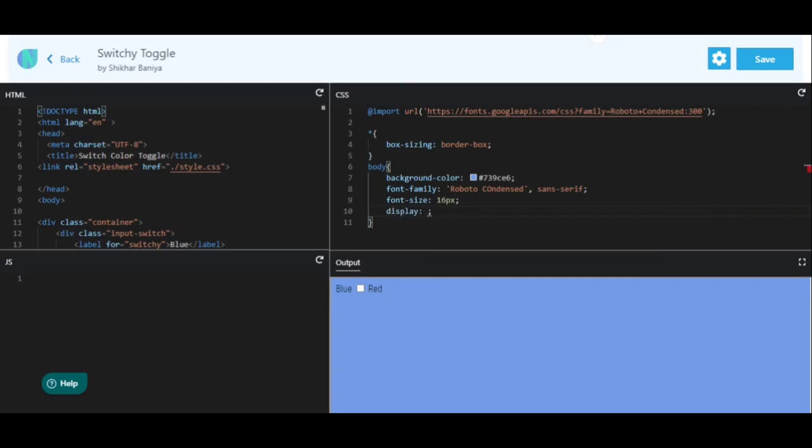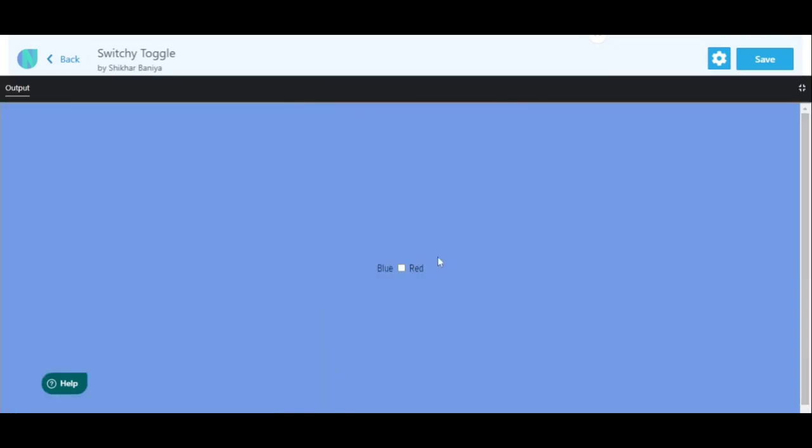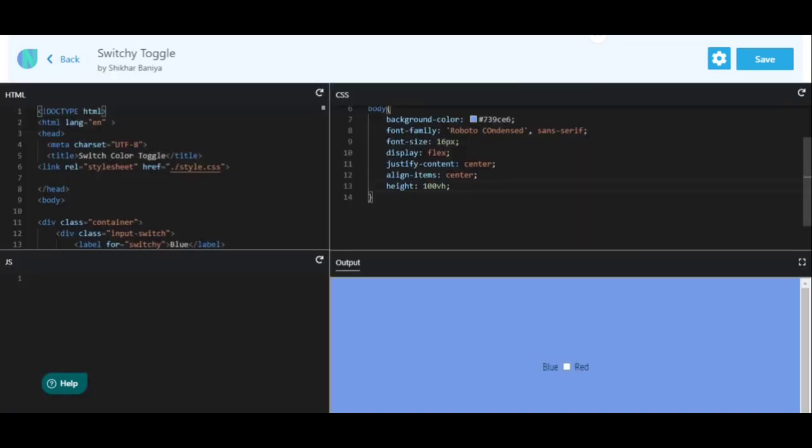Let's center everything. So display will be flex, justify-content as center, align-items as center, and we have to pass the height. So height will be 100 viewport height. So it comes at the center of our web page. All right, so our body part is completed.